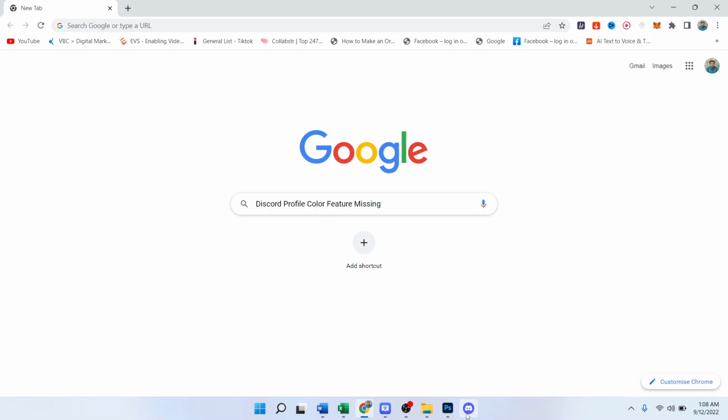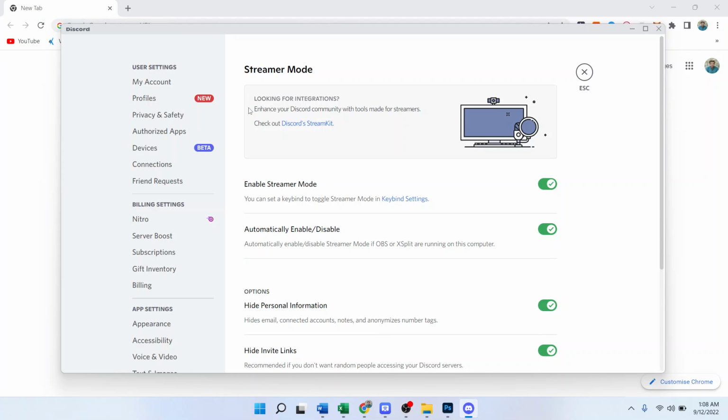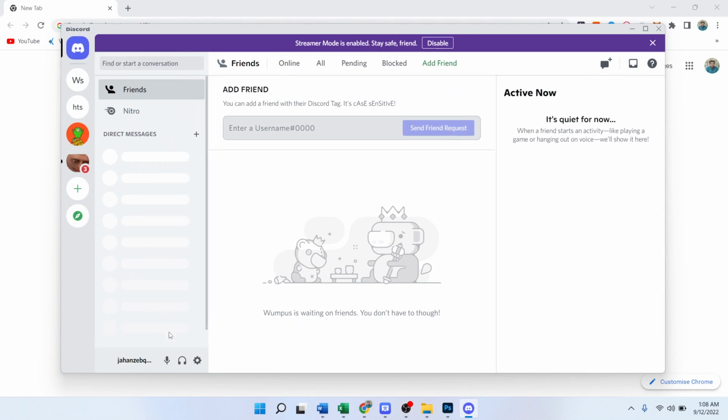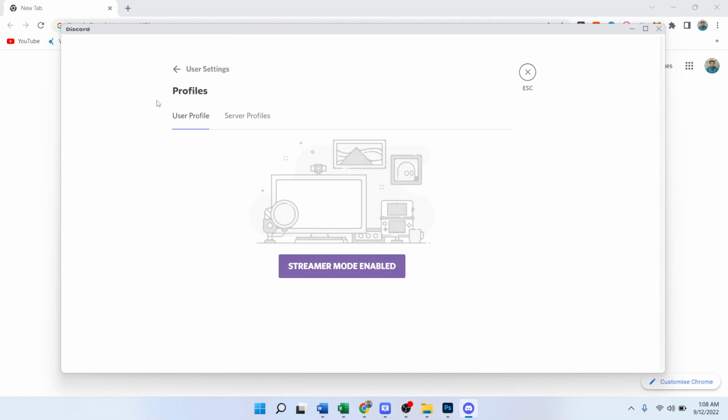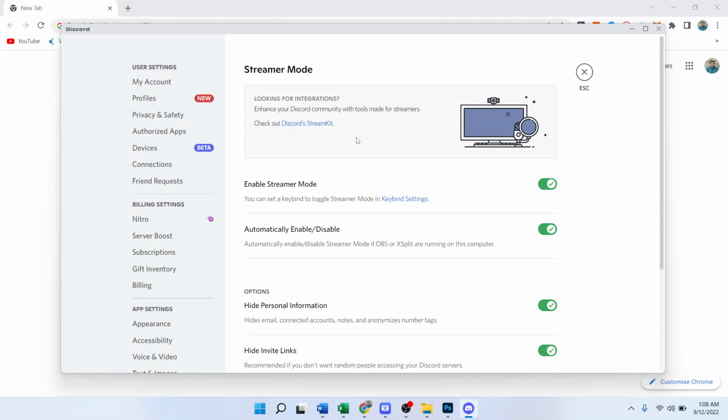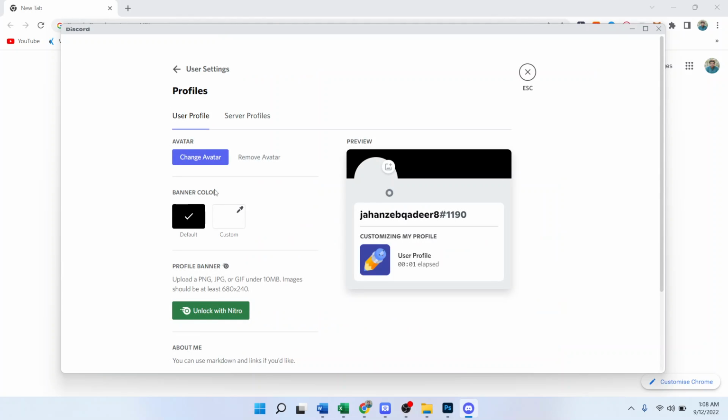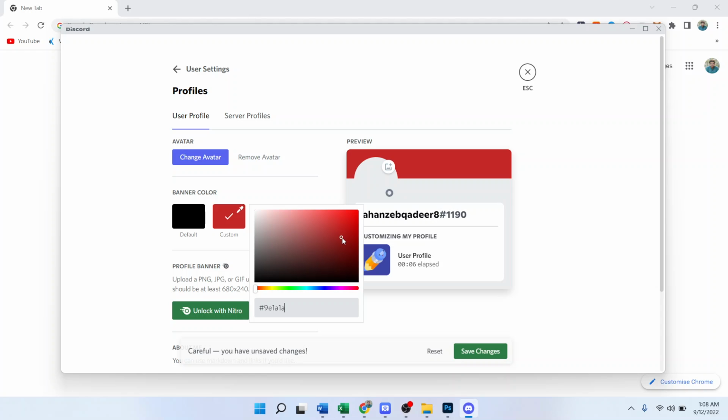So the first step you need to do is to open Discord. And once you open Discord, you simply need to click on user settings here. And then you need to click on profile. But here you can see that streamer mode enabled. If that mode is enabled, you simply need to turn that off from here and go onto your profile, and here you can see the option of banner color and click on that custom, and here you can change the color like I am doing.